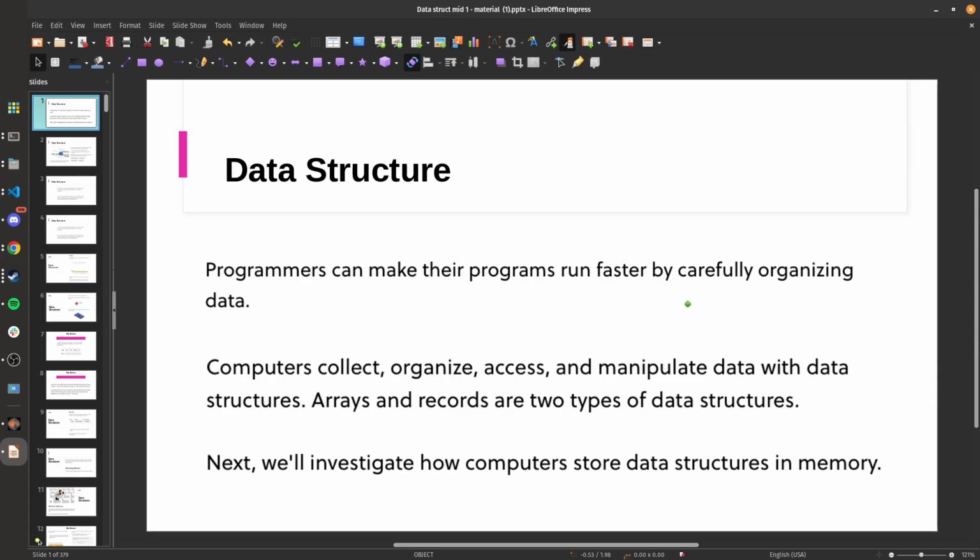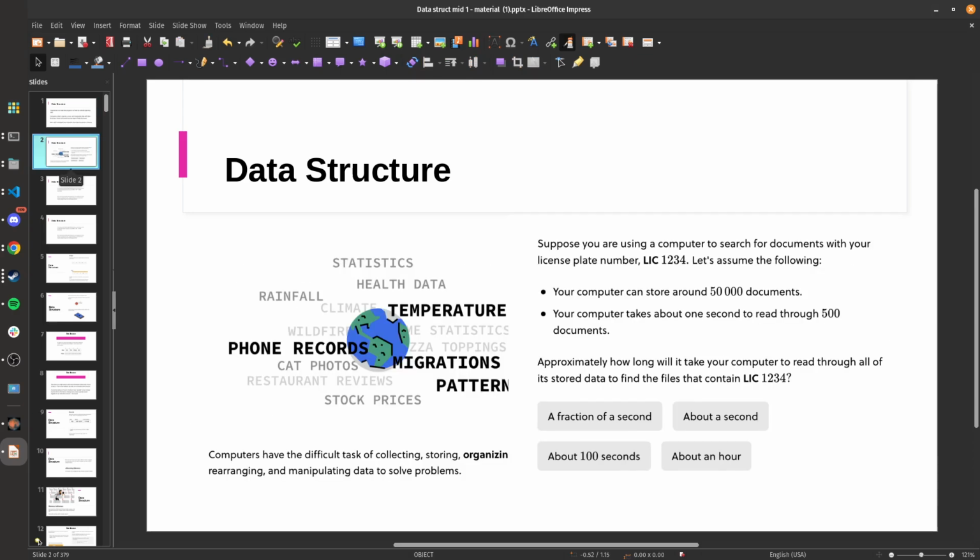So data structures. We can think of data as just information. And so computers have different ways of organizing, accessing, and manipulating data. Arrays and records are two of the most basic types of data structures. In other programming languages, records might be called objects. So we'll be looking at how computers store arrays in memory.